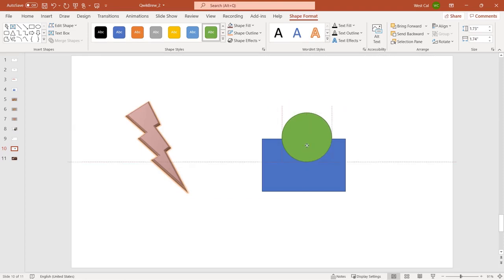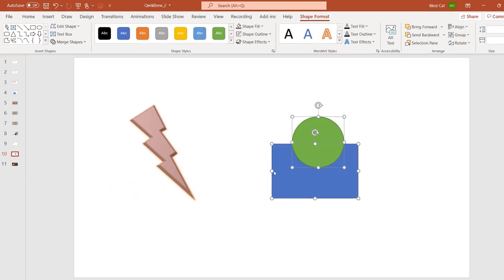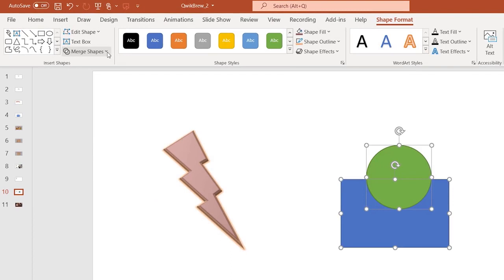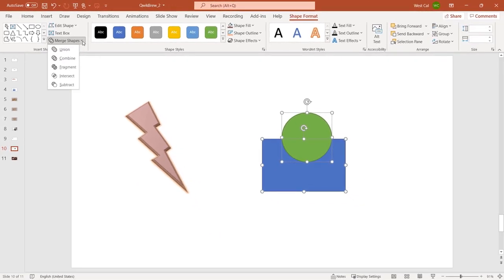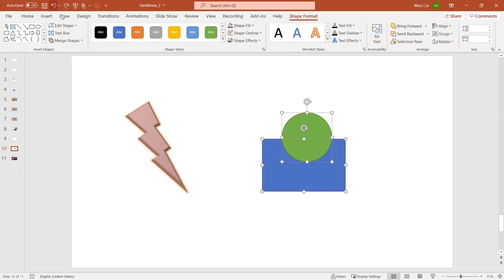To begin, select each shape that you would like to merge by clicking the first shape, then using the Shift command to select the next shape. Once you have selected more than one shape, the Merge Shapes option becomes available on the ribbon. There are a few different ways to merge shapes. The Union option combines entire shapes to make a single unified shape. Combine merges shapes while keeping non-overlapping areas and removing overlapping areas.